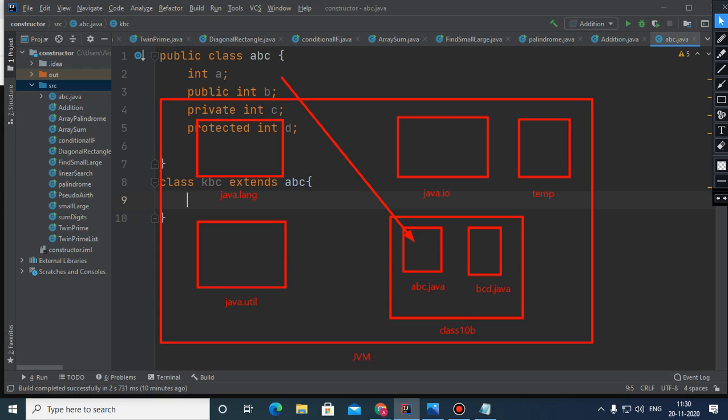It simply means that if KBC is also part of the same package 10b, then int a will be available within KBC. If KBC is not part of the package 10b, but is part of another package, suppose temp, then this int a is not available there. Are you getting it, people? I told you earlier that the variables declared with the default access specifier are available within the same package. So if KBC is declared within the same package, then okay, a is available. But if it is declared outside the package, this int a is not available there.